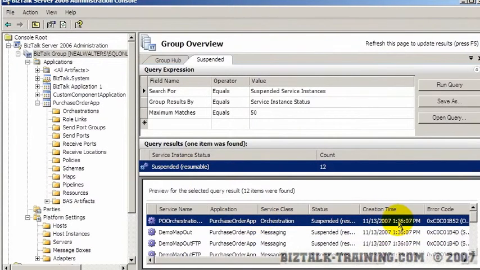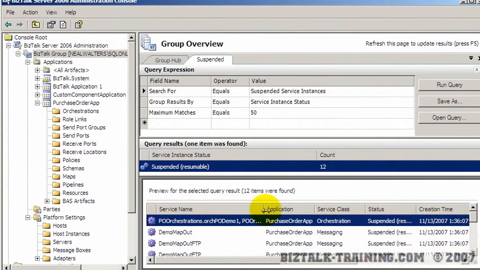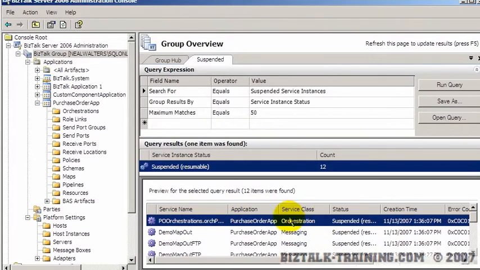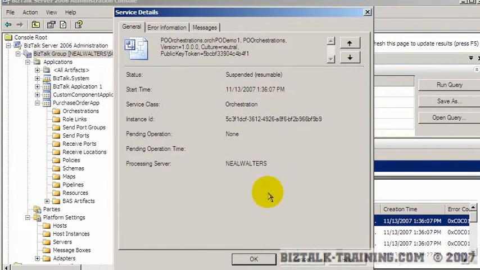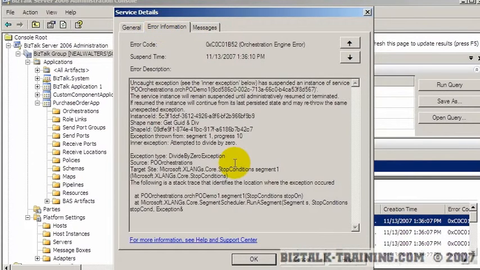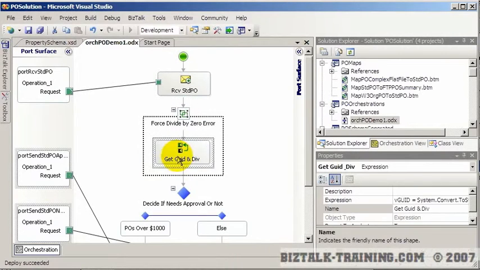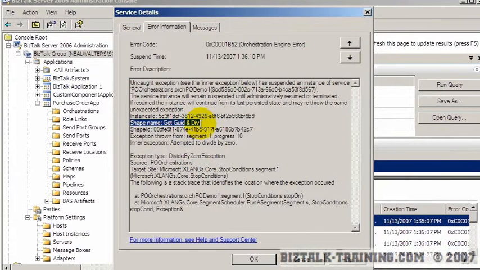Here you see 1:36:07, and you see my orchestration name, PO Orchestrations, Orc PO Demo, and you can see it's suspended. If you double click on this, you'll see a little more information. There are three tabs at the top. If we click the error information, it tells you the name of the shape that caused the error. Right here it says Get GUID and Div, for divide. If I go back to my orchestration, this is the shape, Get GUID and Div, and that's the shape that caused the error.